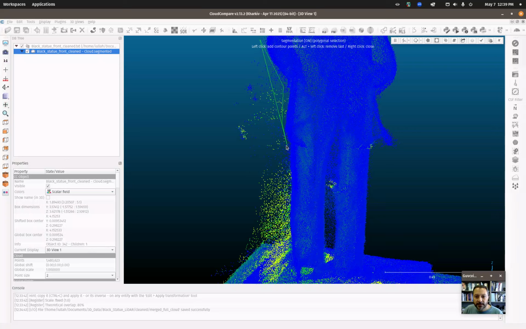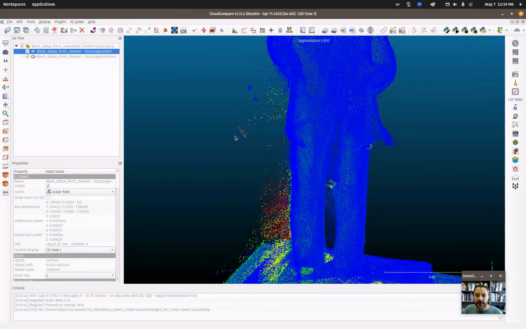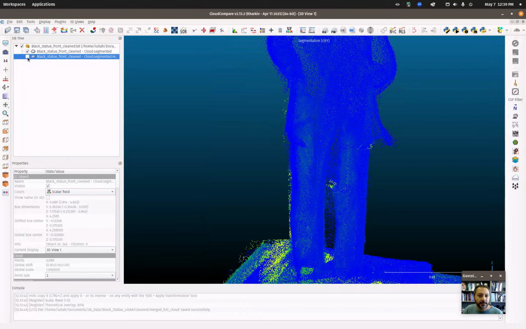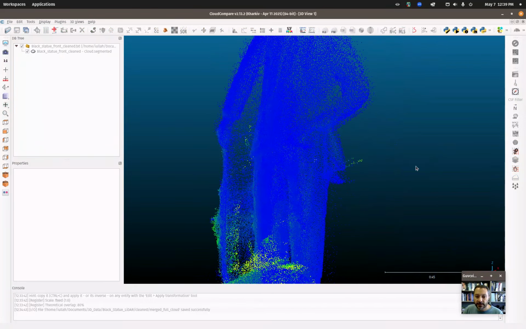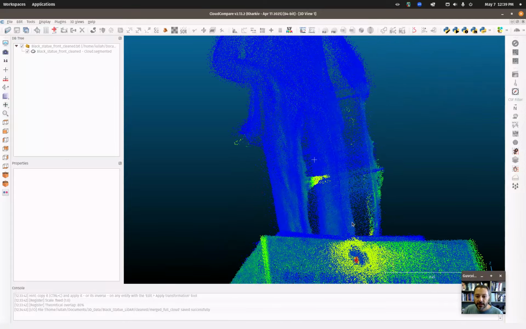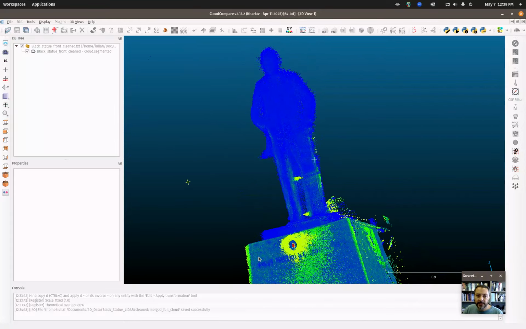Now, this particular scan, for whatever reason, turned out to be actually quite noisy. I think it has something to do with the reflectance of the bronze. So a lot of the statue itself is not the finest scan that I've seen this scanner do. So it pays a little bit of dividends to remove some of that stuff. Okay, so now we have a manually cleaned one.